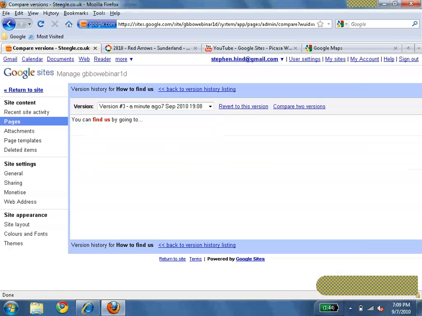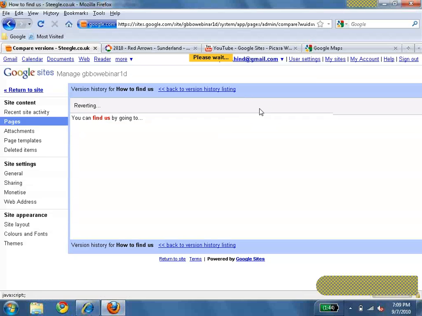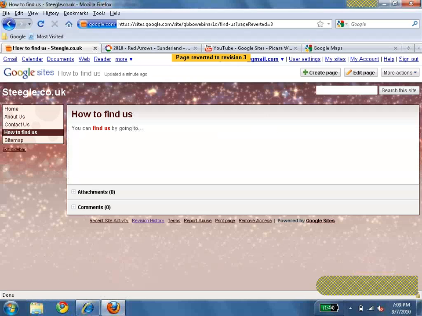So I want to go back to that version, so I'll use the revert this version link, and that will revert the page. If you wanted to compare two versions side by side, you can use the compare two versions link, and that will show you both pages at once. So I'll revert to this version. As you see in the yellow box at the top, it tells you that the page has been reverted to version 3. And you see there, no more mistakes on the page.